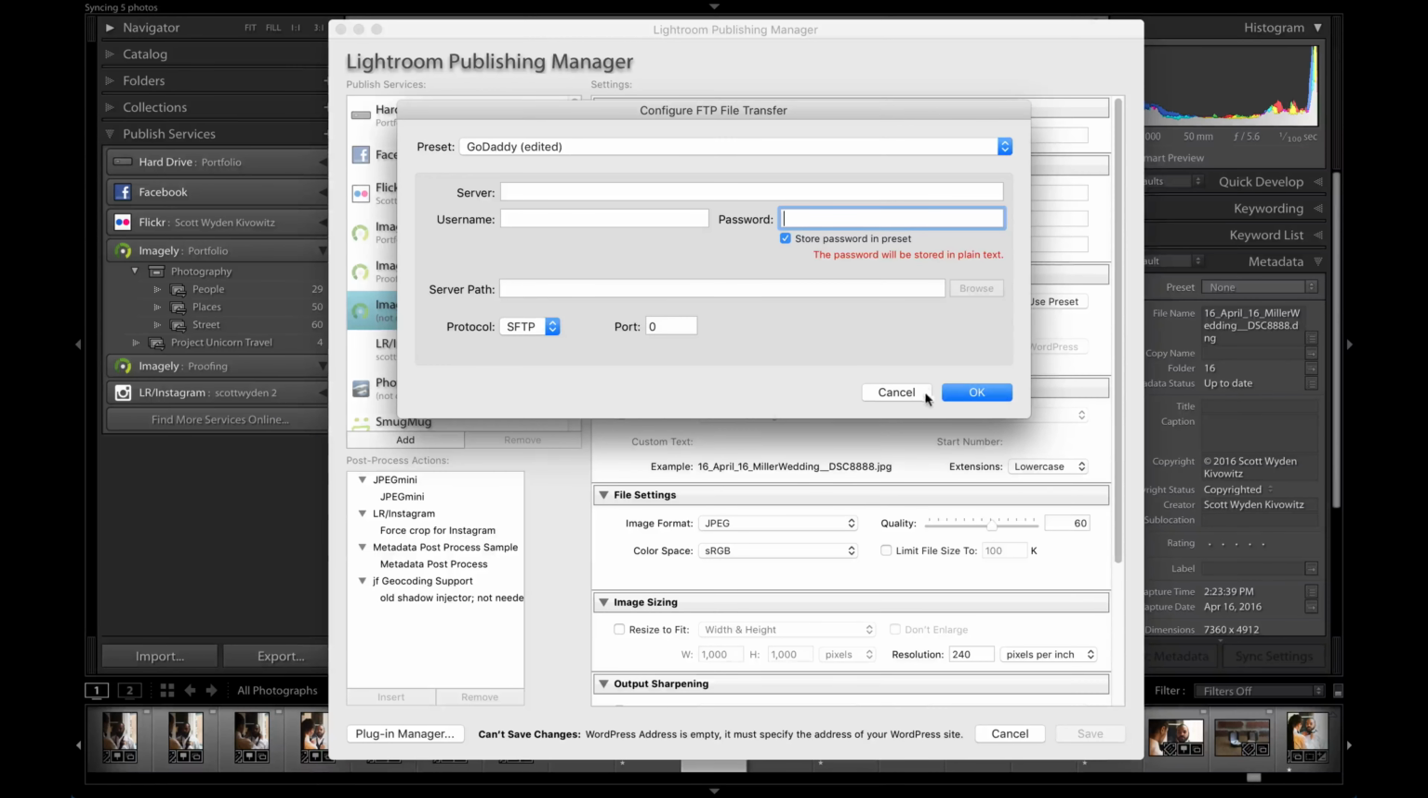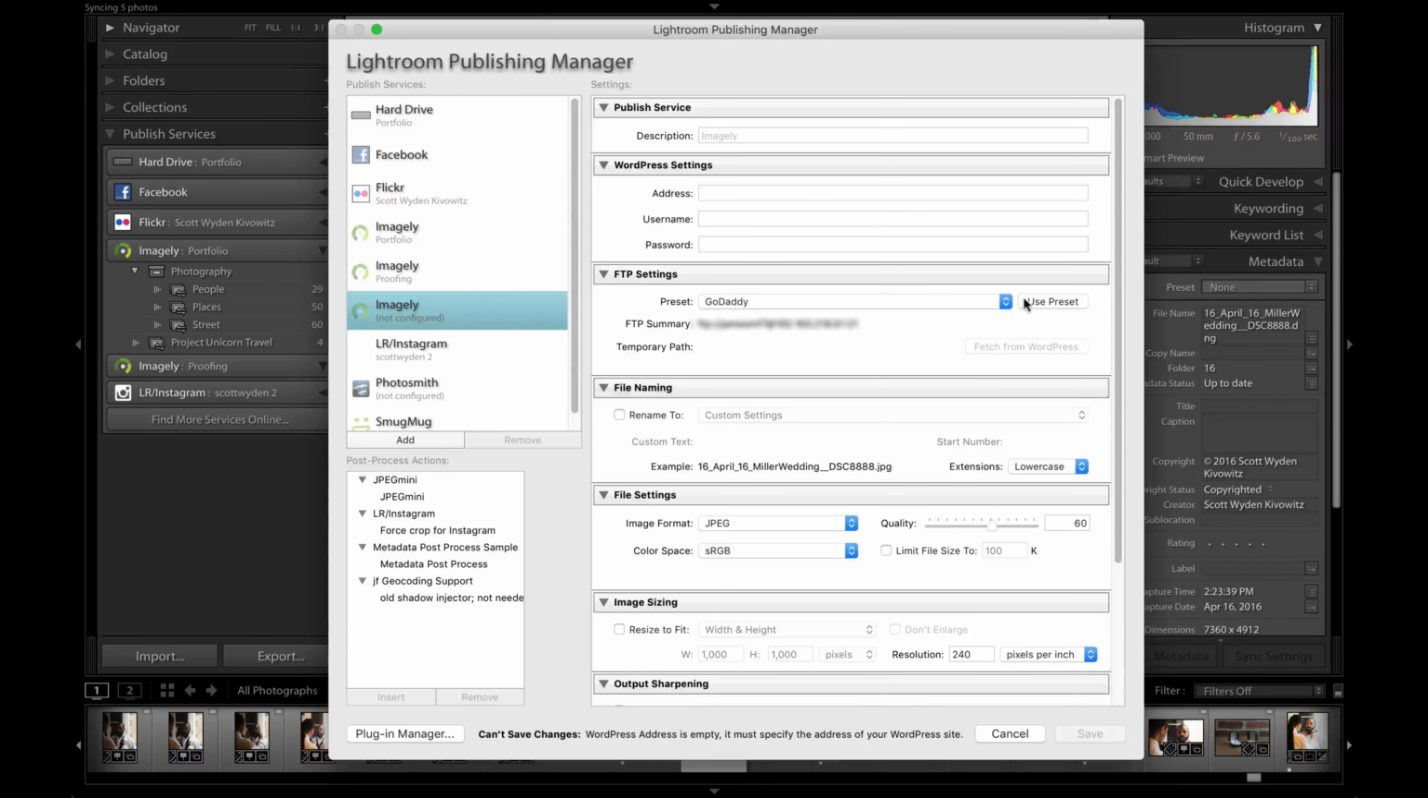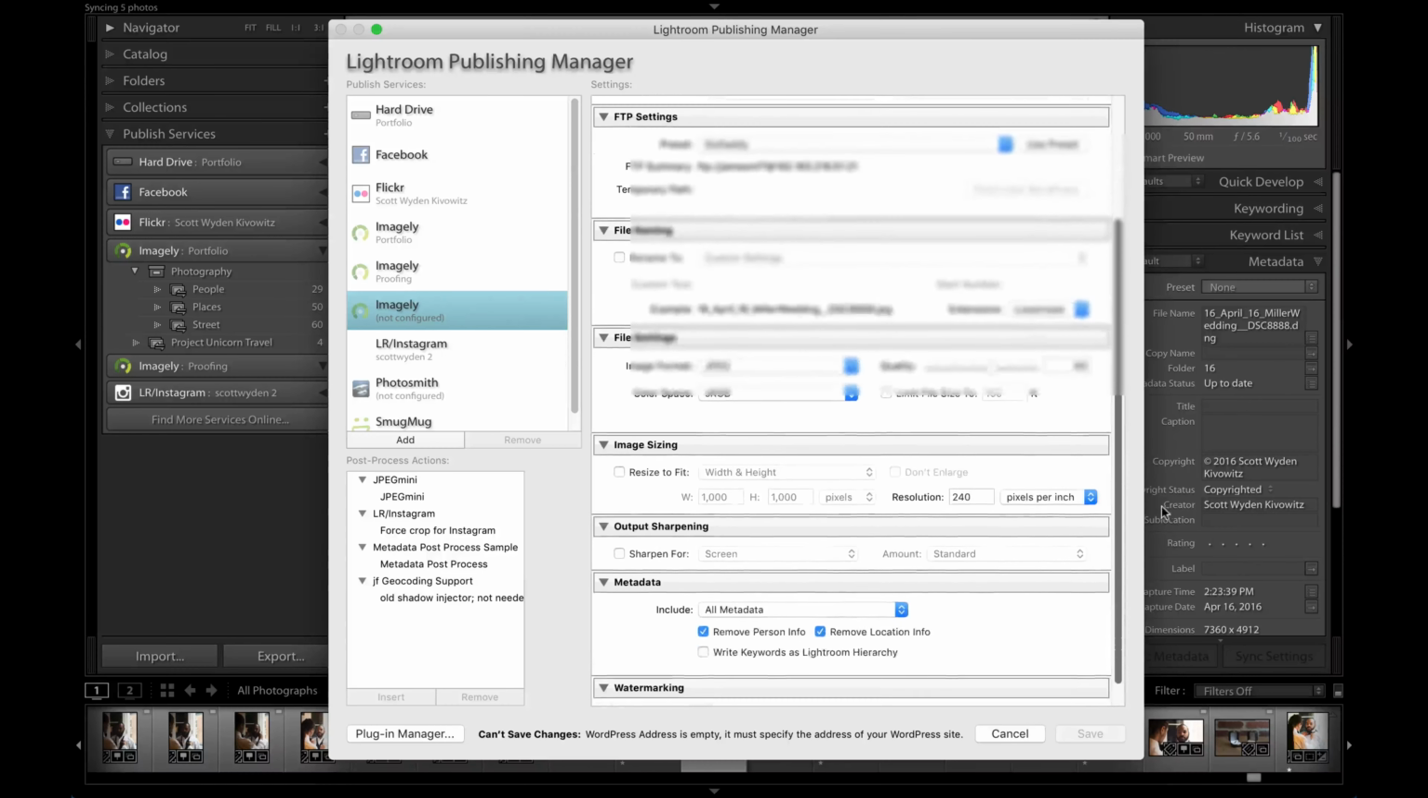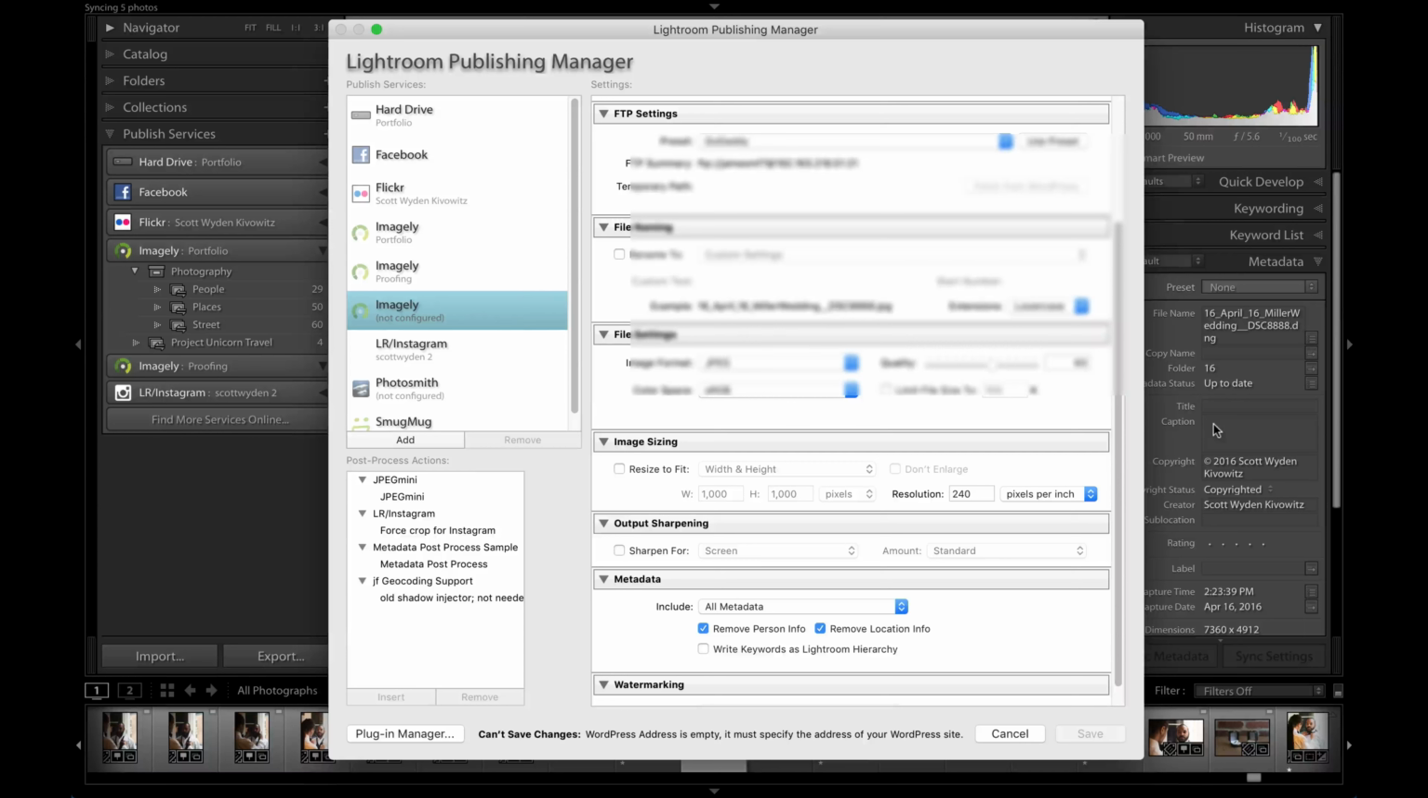And then you're going to hit OK. Once that's done, you are going to be able to hit Fetch from WordPress. It'll find the temporary path that NextGEN Gallery will create when Lightroom and NextGEN Gallery talk to each other. This is a temporary folder. The files will be uploaded to a temporary folder via FTP, and then when our application is talking to NextGEN Gallery, it'll determine where that needs to go.